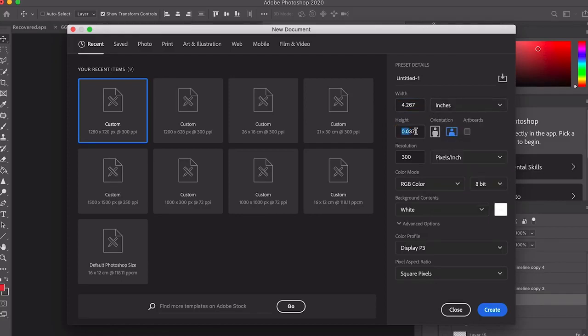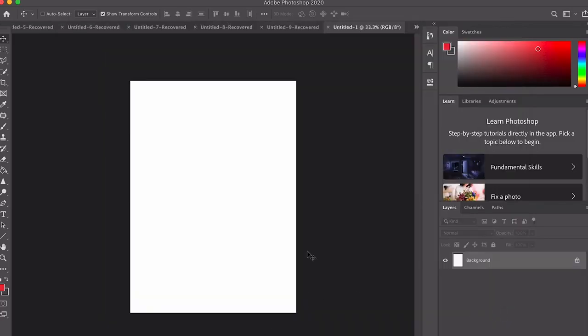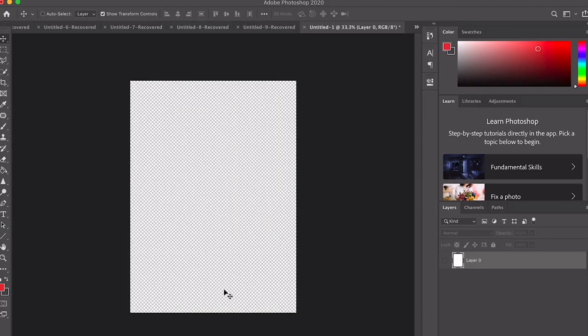So 11 by 8. Okay, 300 resolution is fine. Click create. And this is going to be your t-shirt mock-up. So you want to click this, and this gets rid of the background. Okay, so we'll first click this to unlock it, and then click this to get rid of the background. Right, and now you can create a PNG file, which is a transparent background image.